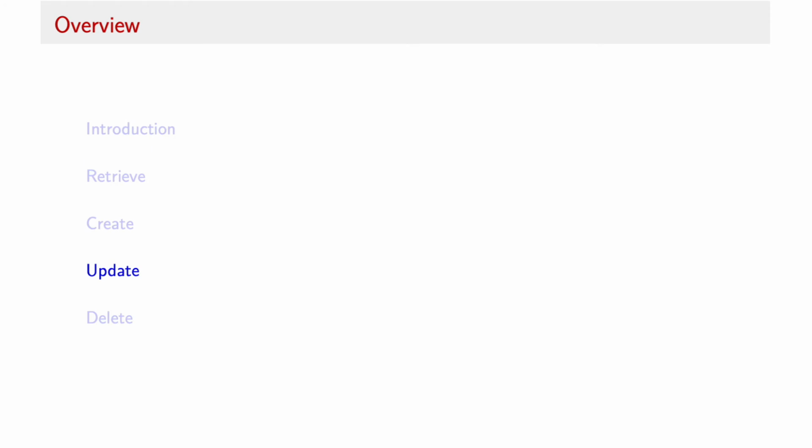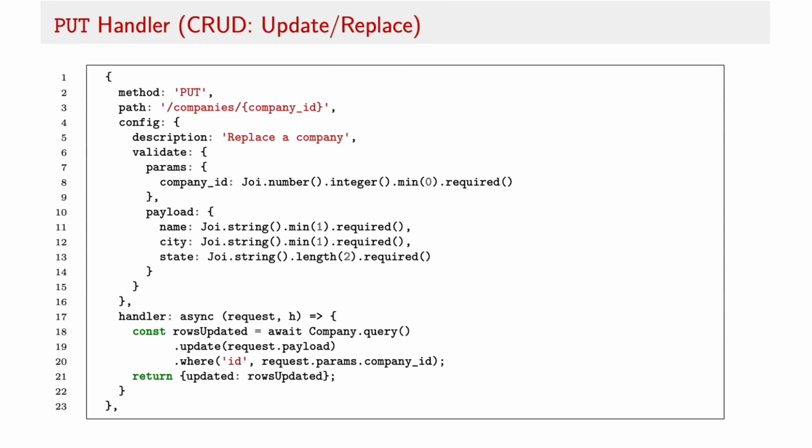Okay, we have 2 different ways to update. First of all, we'll look at the put version of this. So this is where we're going to do an update and we're going to actually replace an instance of an object wholesale.